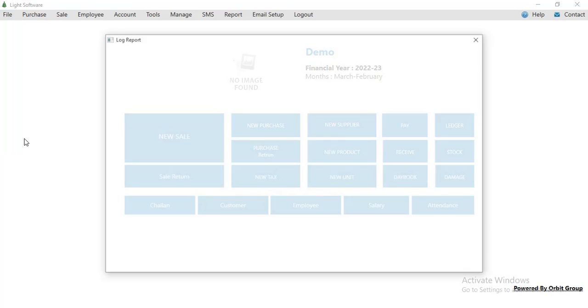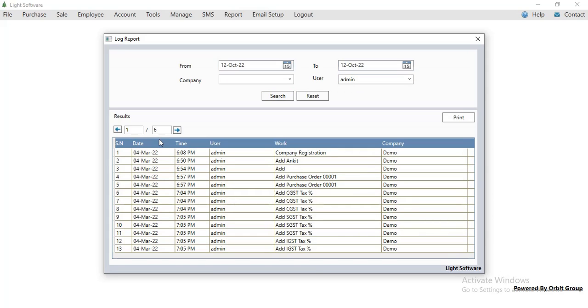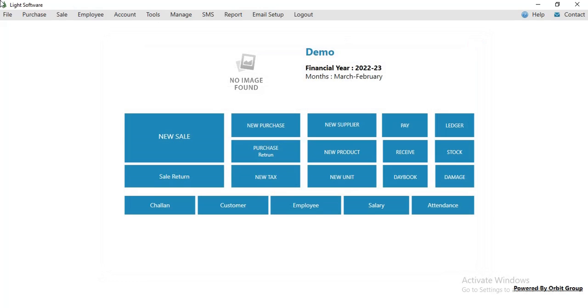And in a log report you can see which person is working in which section. You can search it according to the date and company name and user. As you can see here, it is showing the details like date, time, user, work and company. You can print this report.